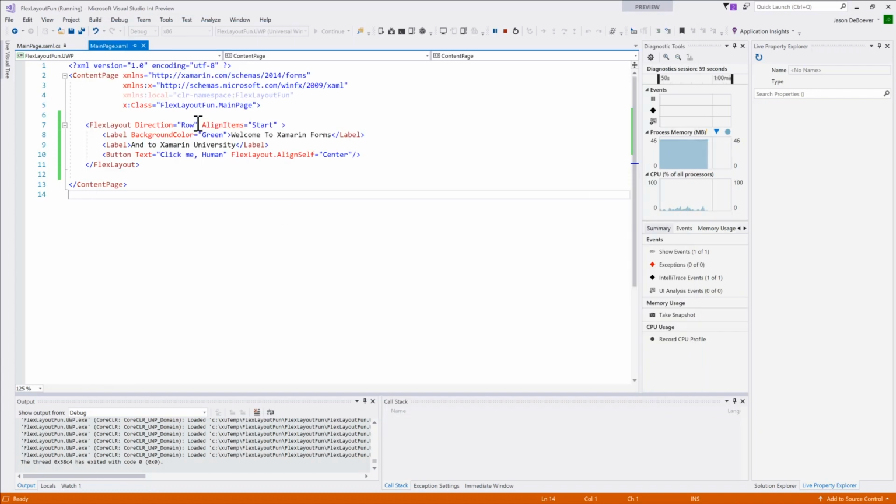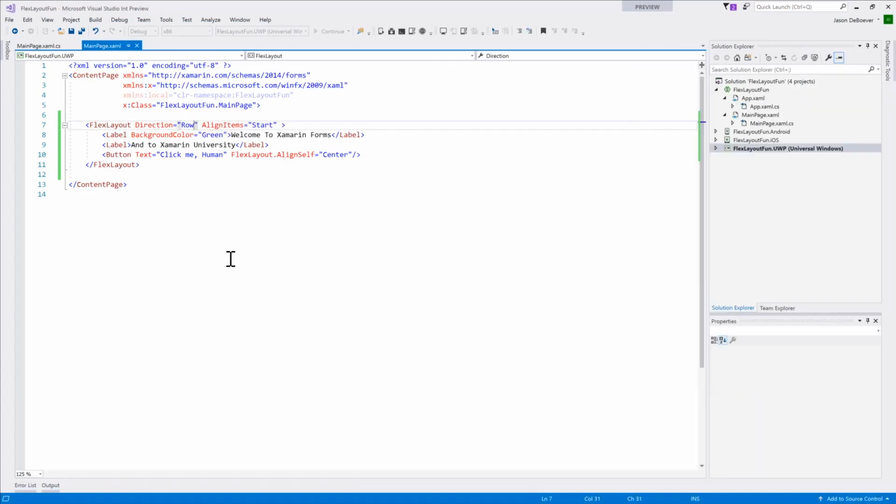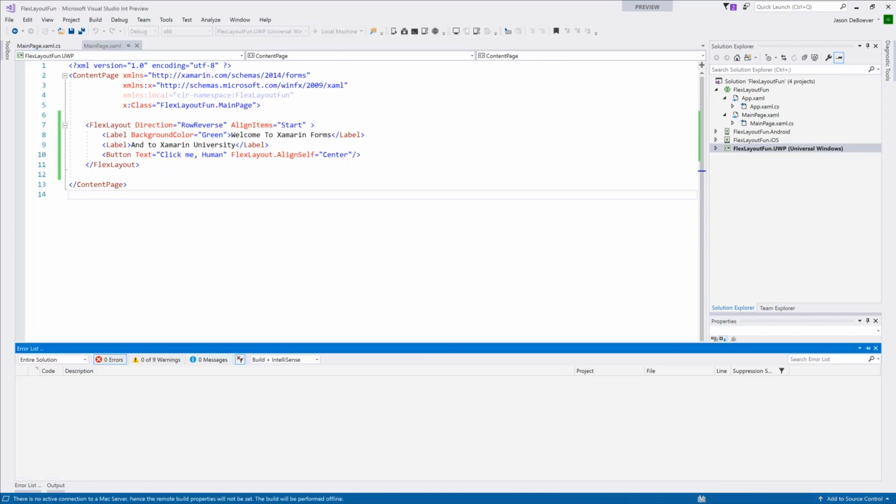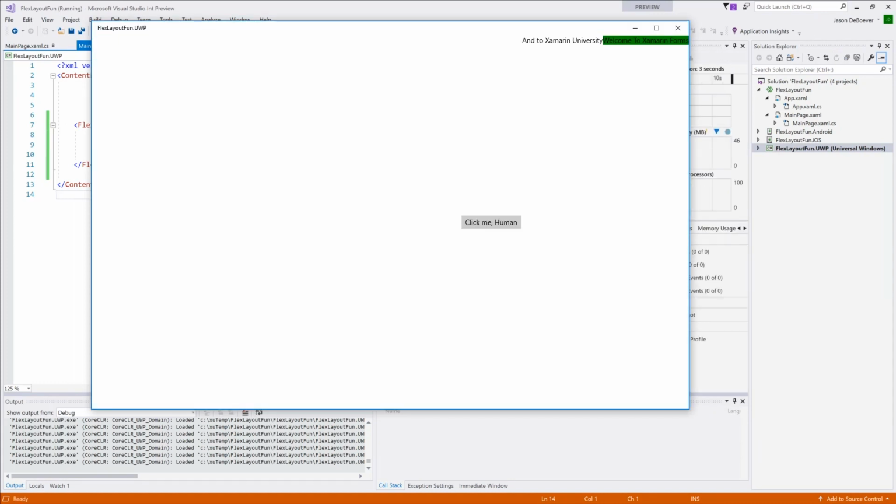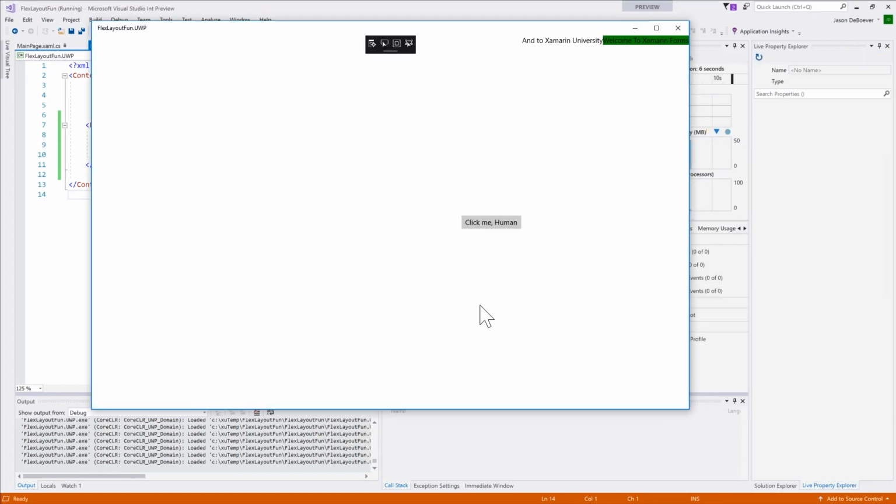And then row reverse, you can probably imagine what's going to happen. We're just going to go from right to left there. And that's a quick demo, so we'll go ahead and show that one as well. Okay, there we have it, from right to left, the things that we have so far created in order.